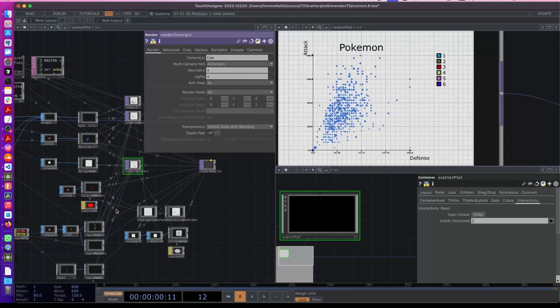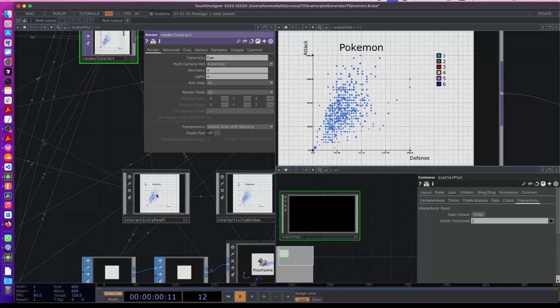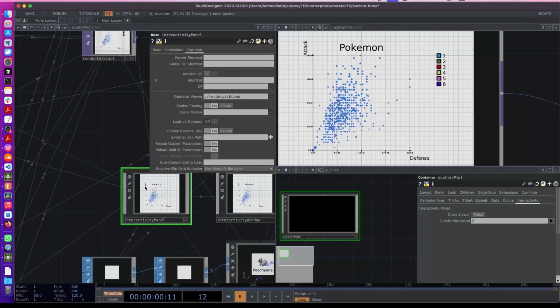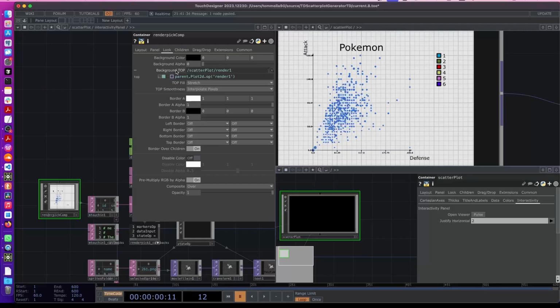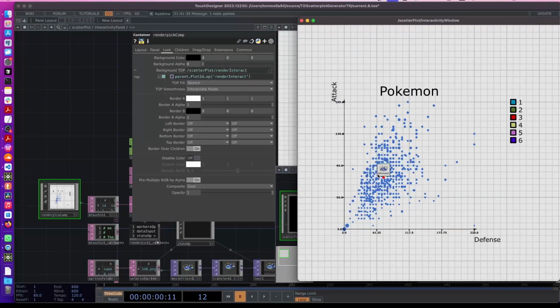Now we go inside the interactivity panel. Here, actually I will copy paste this first. We go here, and in the look, we need to modify this in the background top. So we just need to change the name of the render. Instead of this render one, we will use render interact. So now if I open the viewer again, here we have everything working.